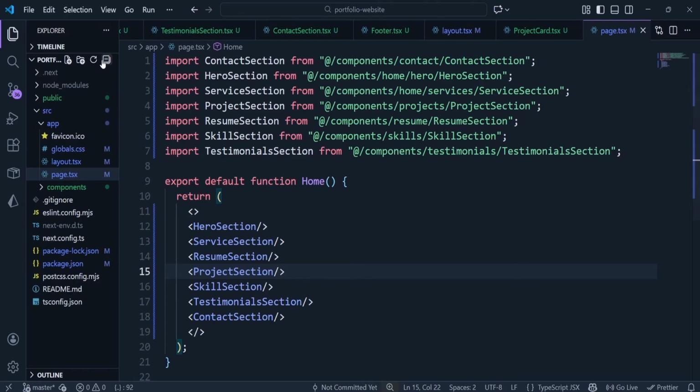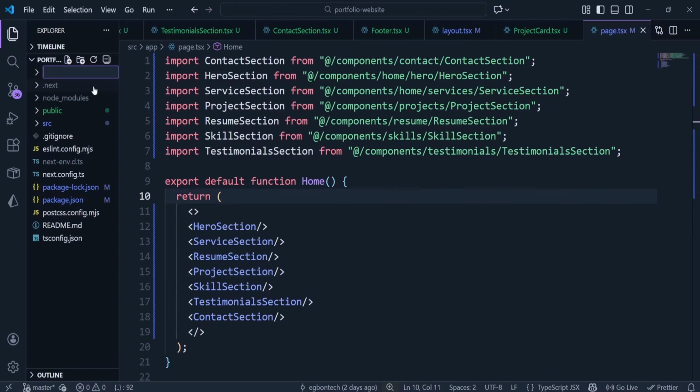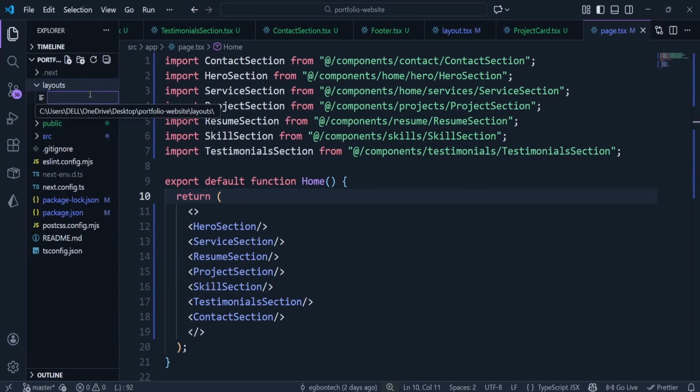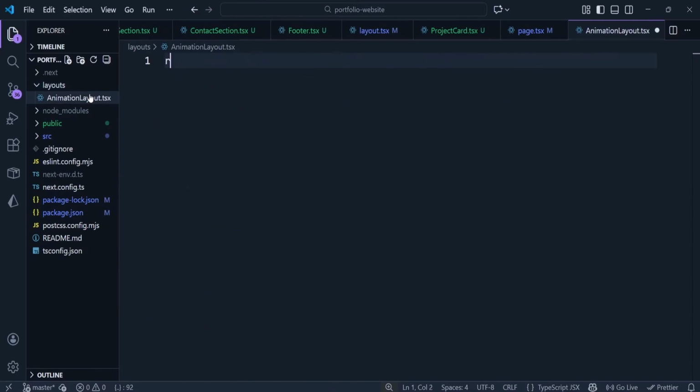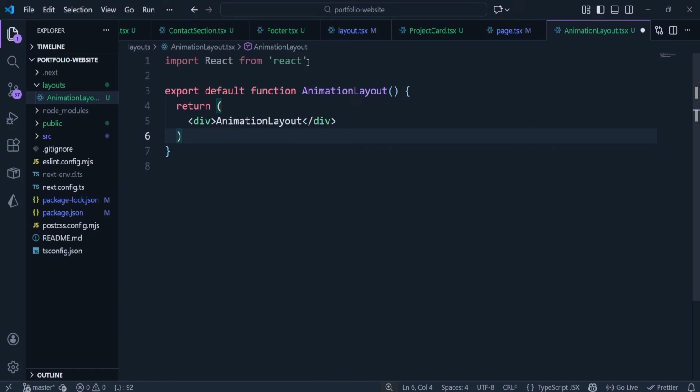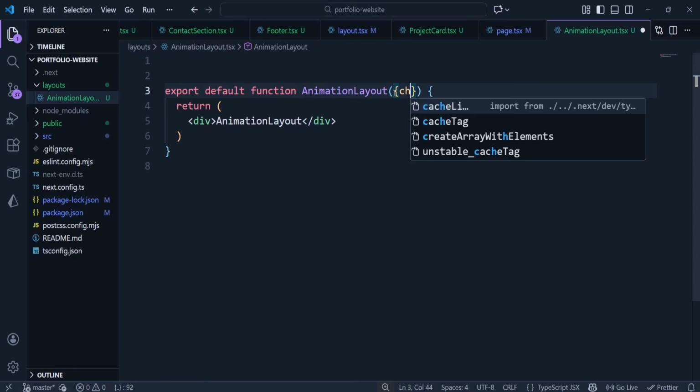So first of all, I'll create a new folder. I'll call this folder layouts. And inside this layouts folder, I'll create a component called animation layout, index.tsx, rfc. Now remember that this component right here, we're going to use this component to wrap around the components in our home page. Which means it's going to have access to a prop called children.